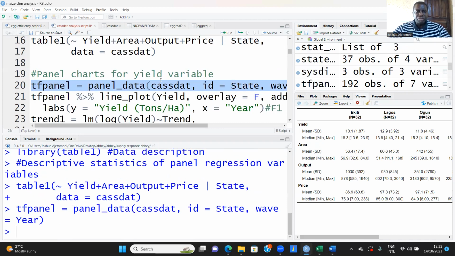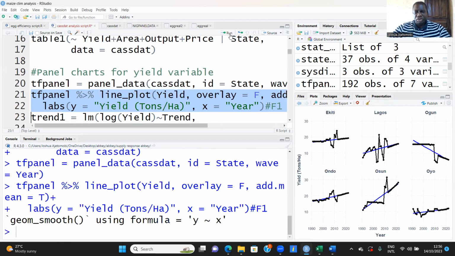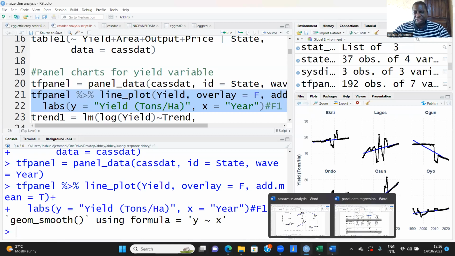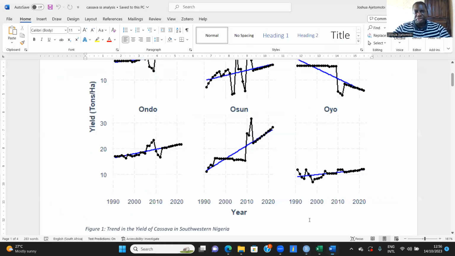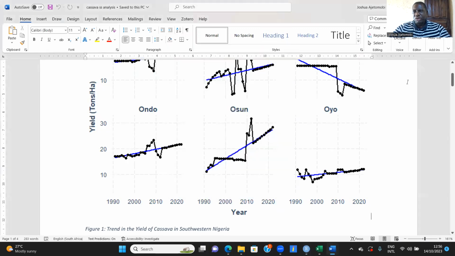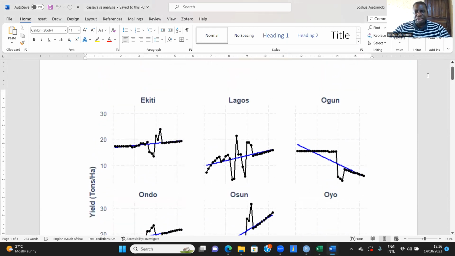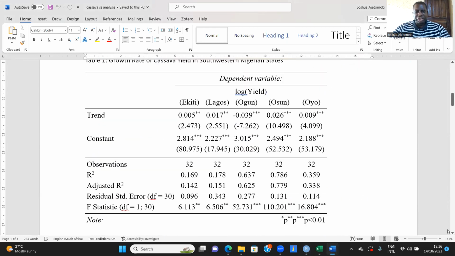Good. So let us plot the yield for various cross sections. Run. And you can see this clearly in figure 1 here. So this is what we are seeing here. So this is figure 1. So we can see the evolution over the analysis period.